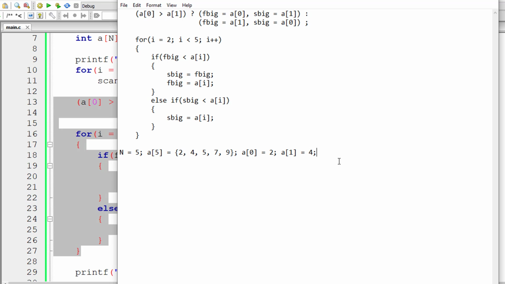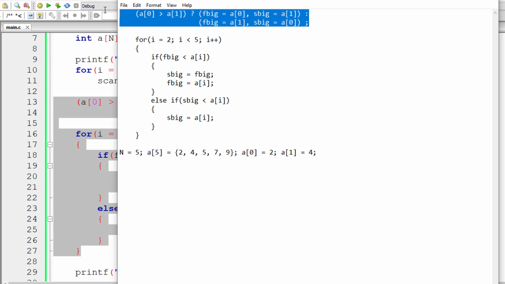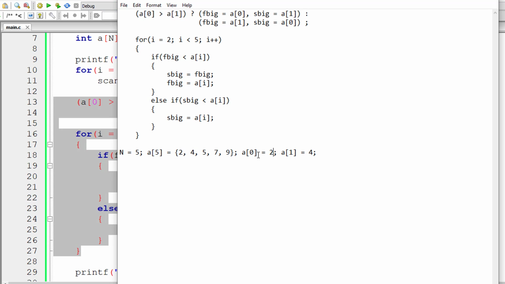Please go very slowly, follow along what I am teaching you here. So now let's check this code. A of 0, which is 2, is greater than A of 1. 2 is greater than 4, which is false. 2 is not greater than 4. So the code here won't get executed. Okay, the code present here gets executed now. So in that case, f big is equal to A of 1, which is 4. So f big will have 4, and then s big is equal to A of 0. What is A of 0? A of 0 is 2.